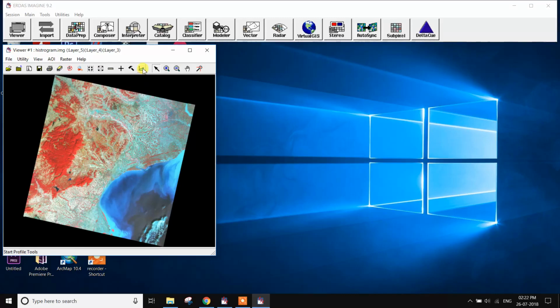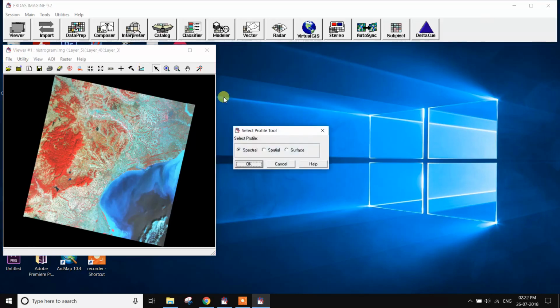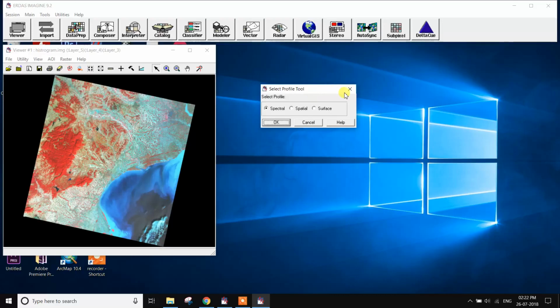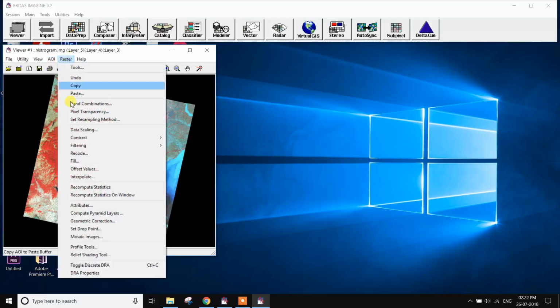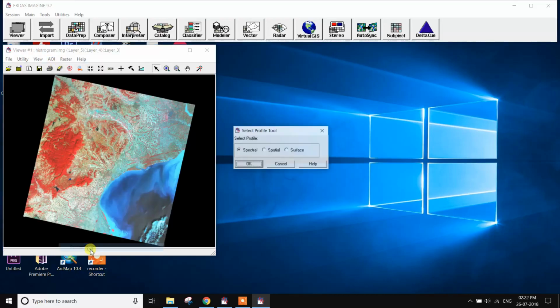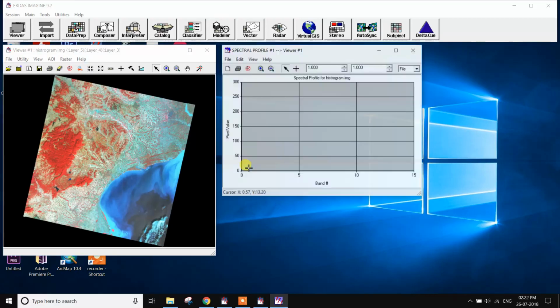Select profile tools. Another process is Raster, Profile Tools, Spectral. So okay, there is the spectral profile viewer.